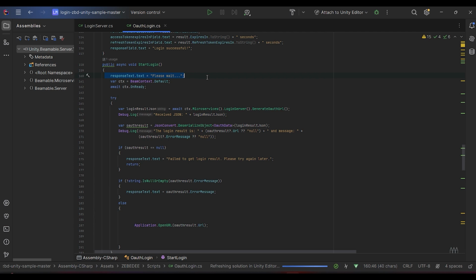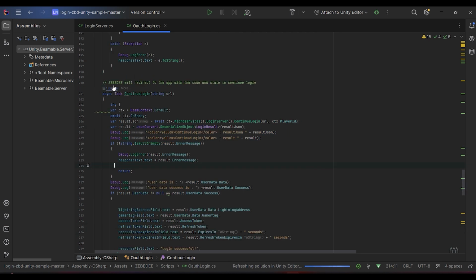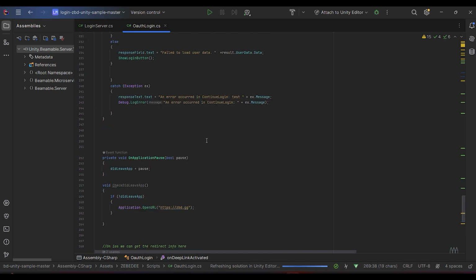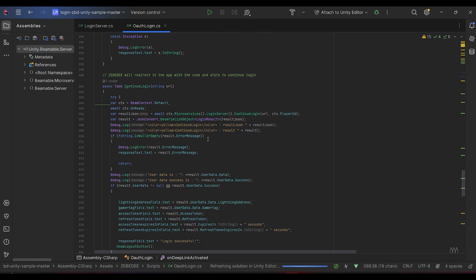We set a response message indicating the start of the login process and call the generate auth URL method on the login server microservice to get the auth URL. If the URL is received successfully, we open the URL in the browser. Next, the continue login method is called when the ZBD authentication server redirects back to your application with the authorization code. This redirection happens via deep link, which your application must handle to continue the login process.